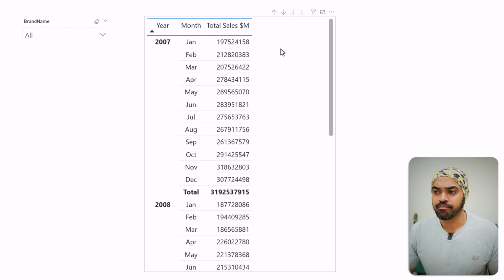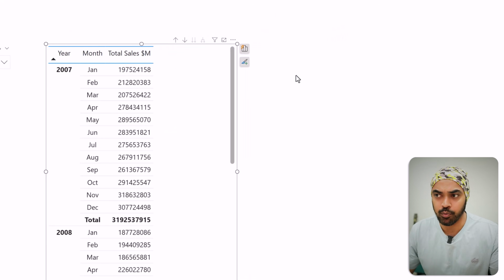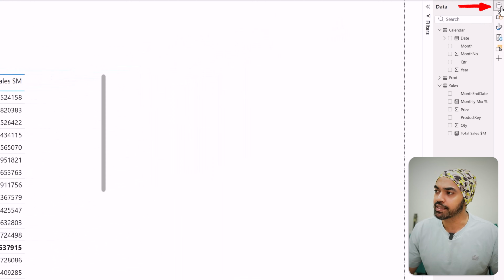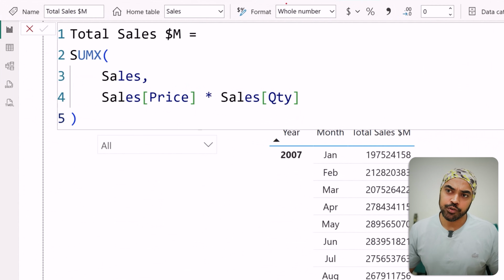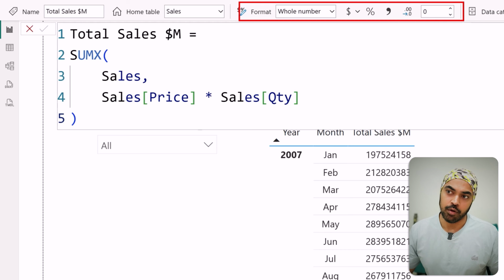Now, let's just say that I have some capabilities built into Power BI to be able to format the number howsoever I would want it. So for instance, if I go and take a look at my data tab right here and open up my total sales measure, you get a bunch of formatting options up on the top. I mean, the comma separation, the percentage, the dollar sign, and the decimal places, all of that.